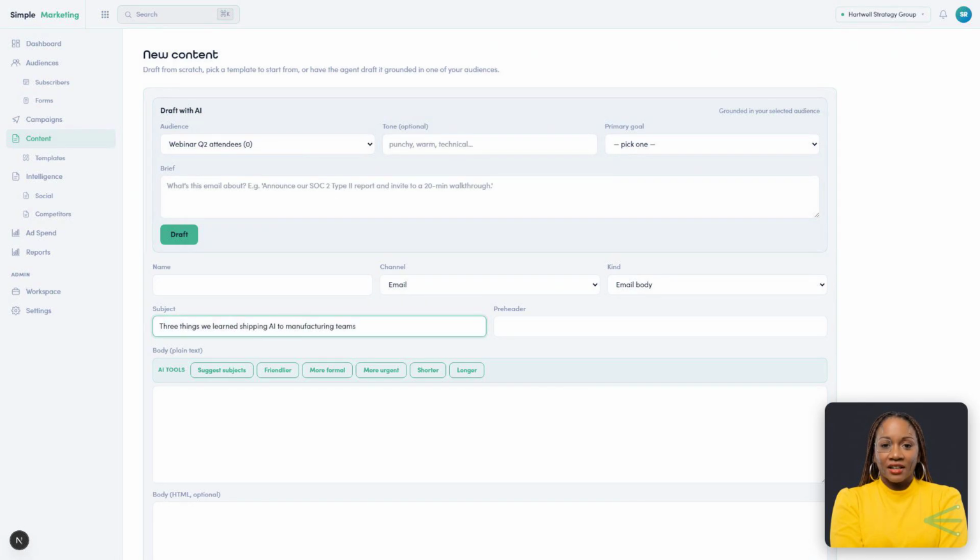Pre-header, the line right below. This is the snippet that appears next to your subject in the inbox preview. Different from the body's first line. Override it with intentional copy. A good subject and pre-header together pull the recipient into the email. A bad pair burns them on a bounce.